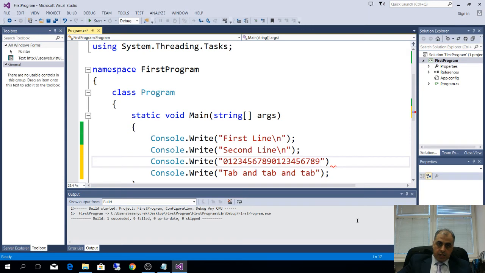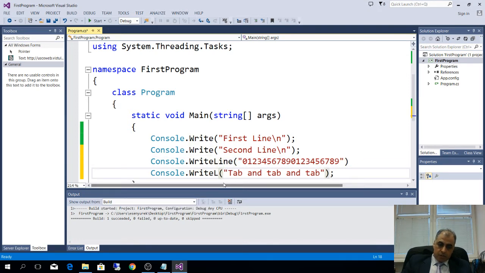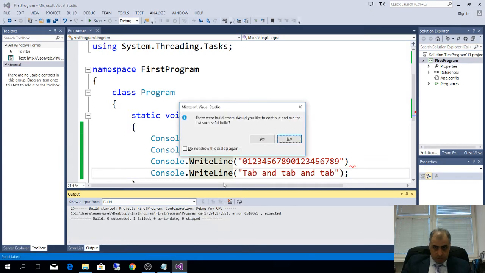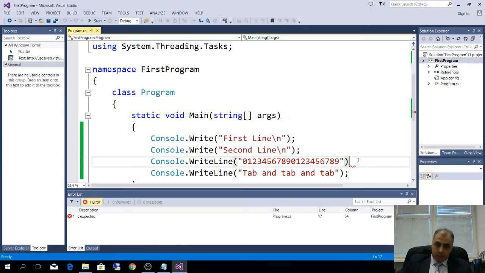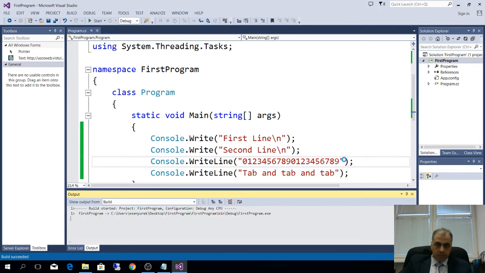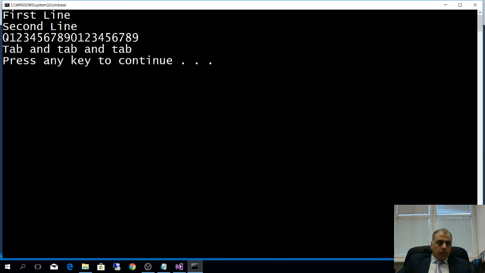So here I will make this console write line, and this also console write line. Let's see what's going to happen. Oh, I forgot to put semicolon and it just warned me immediately. So let us look at here 0 1 2 3 4 5 6 7 8 9 0 1 2 3 4 5 6 7 8 9. Look at here, T in the 0th position, A in the first, B in the second, and on the third position there is a space bar here, A and D. So all positions you can see easily.